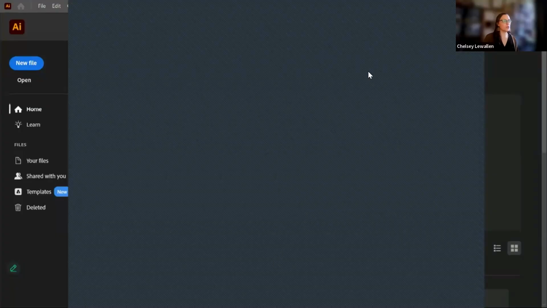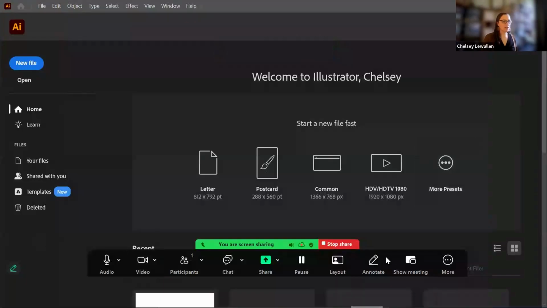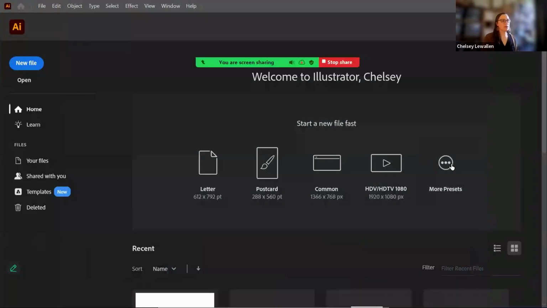In this video, I'm going to show you how to create croquis using Adobe Illustrator. We're going to be using three different options in order to create these croquis that we can use to dress our garments on. So the first thing that we need to do is open up Adobe Illustrator.